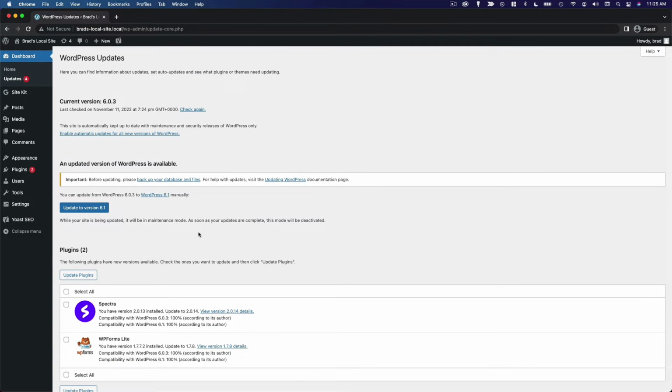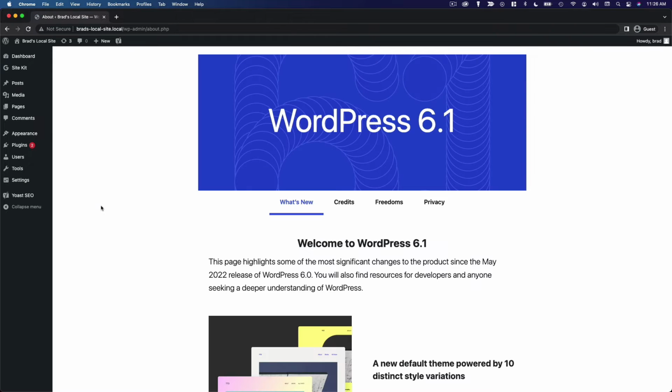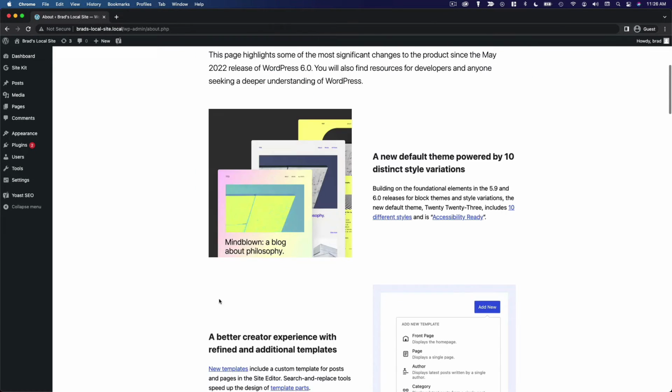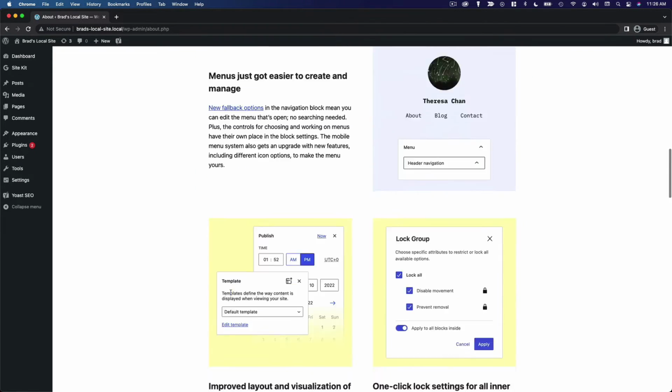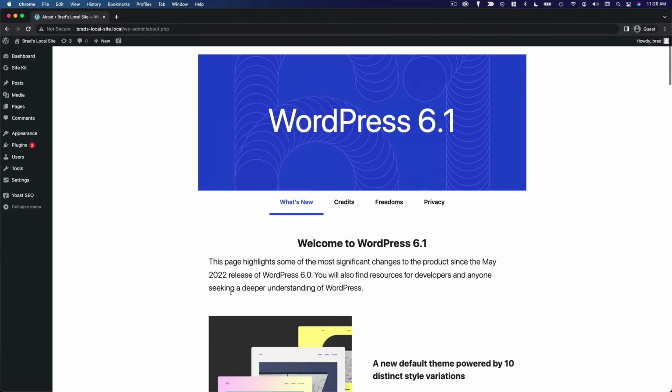So we'll start with the main WordPress update. And by the way, there is an automatic update feature. So if you see this link here that says enable automatic updates for all new versions of WordPress, you can do that to make sure you don't miss anything. But otherwise, you can just go ahead and click the update button here, and your site will be automatically updated to the latest available version of WordPress. Now, often it'll take you to a welcome screen that looks something like this, just giving you a rundown of any changes or improvements that have been made to WordPress in this particular version.